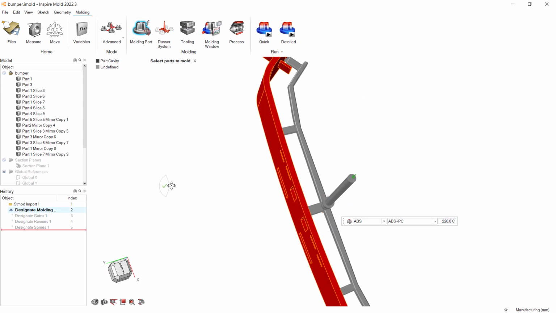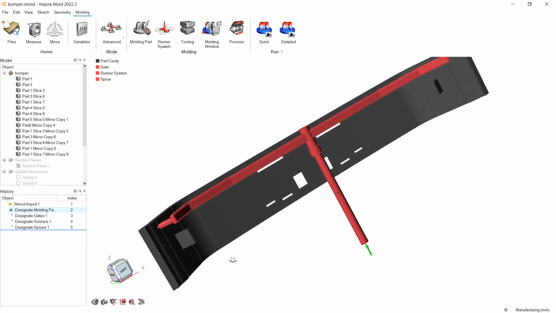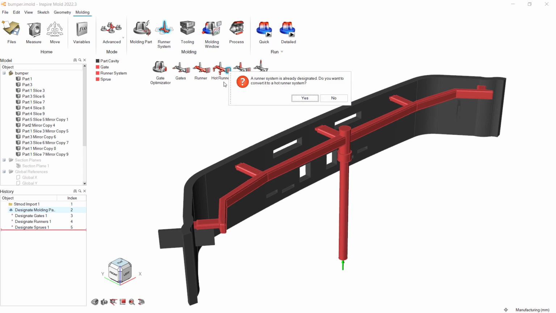Now we're ready to convert this runner system into a hot runner system. Click the runner system icon, then click the Designate Hot Runner Satellite icon. Inspire Mold will ask us if we intend to convert our runner system to a hot runner system. We do, so let's click Yes.